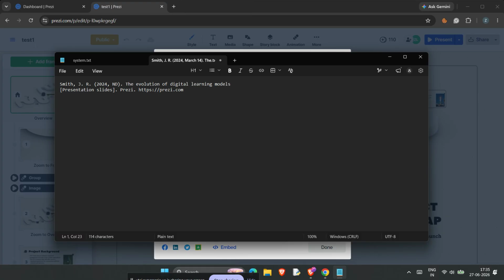After that, write the title of the presentation. In APA, the title should be italicized, and only the first word of the title and subtitle should be capitalized. That means you should use sentence case, not title case. So instead of capitalizing every major word, keep it simple and only capitalize the first word and any proper nouns. This is one of the most common places people make mistakes, so take your time here.